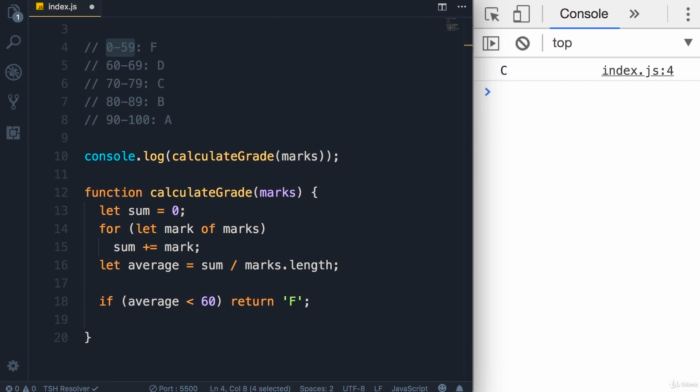So there are different solutions to solve a programming problem, and you should aim for the simplest solution, because as Leonardo da Vinci says, simplicity is the ultimate sophistication. So using this pattern, I'm going to calculate the other grades.